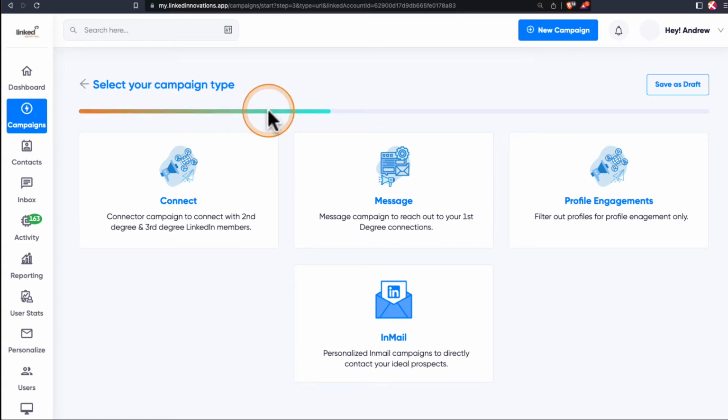So I'm going to select my campaign type, and typically you're going to be connecting. Our goal is to try to connect with people that are second, third degree connections. You also have the ability to message people, your first degree connections, and send them a message. So if you wanted to invite them to an event or lunch and learn you might be doing, you have the ability to run that type of campaign as well.